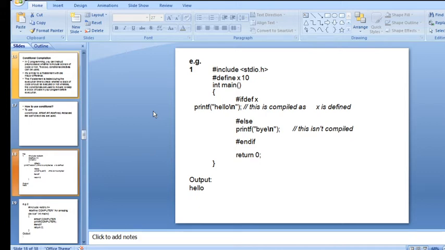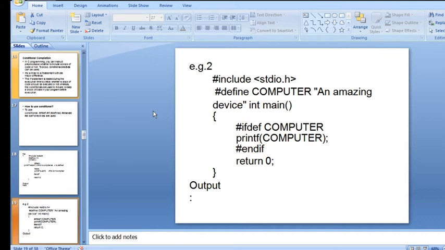So in this example, three directives are used. First is #if defined x, second is #else, and last is the #endif statement. So these are the directives which are helpful for the programs.